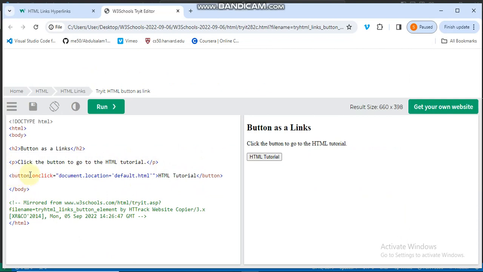So yeah, I have button, then I have the onClick attribute, which means what should happen when a user actually clicks on this. What should happen is take the document, that is document.location, get the location, and reference that location to be default.html, which is the HTML tutorial.